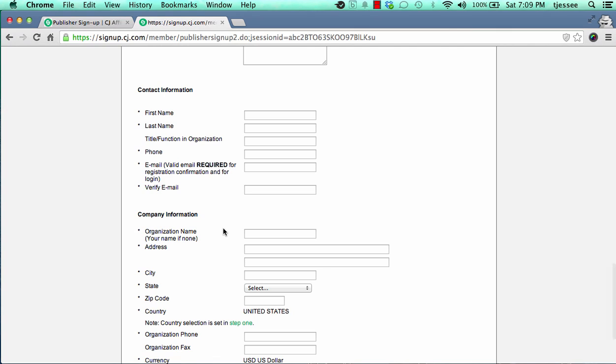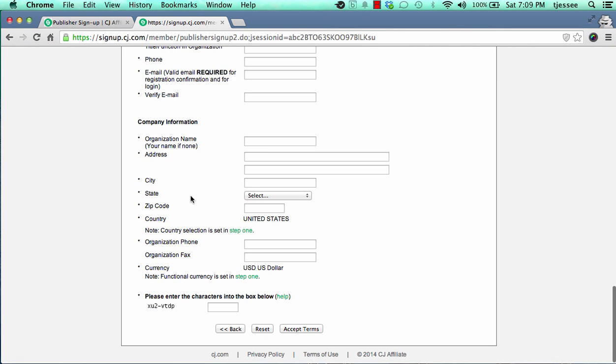The contact information is pretty straightforward. Just fill out the info: first name, last name, phone, email, it's required. Okay, the company information, and as it says, if you don't have a company, just put your name. If you don't have an LLC or a corporation, you'll just act as a sole proprietor and just put your name there. Address, city, state, zip code, country, all that stuff's pretty straightforward. Your phone for your business, your currency.